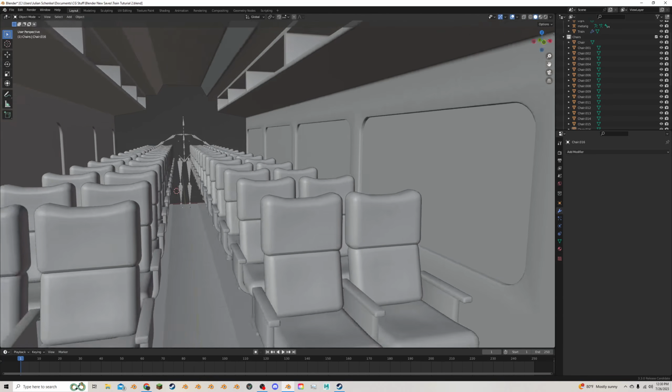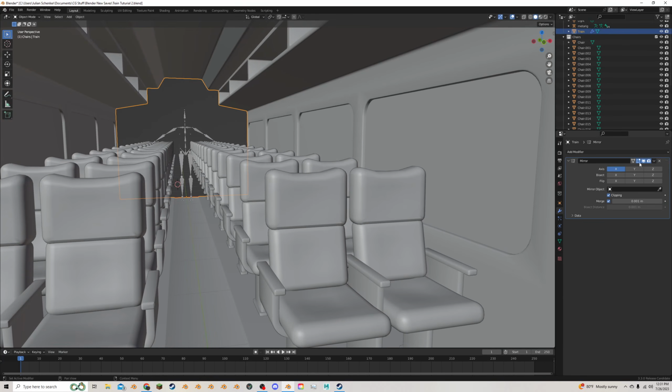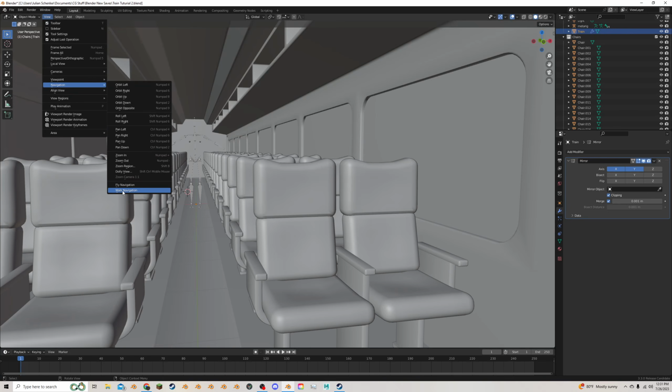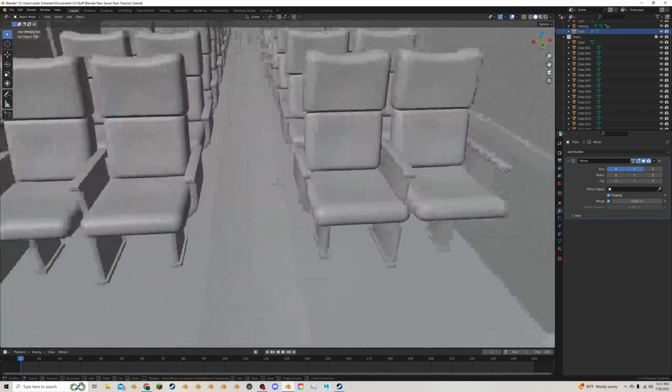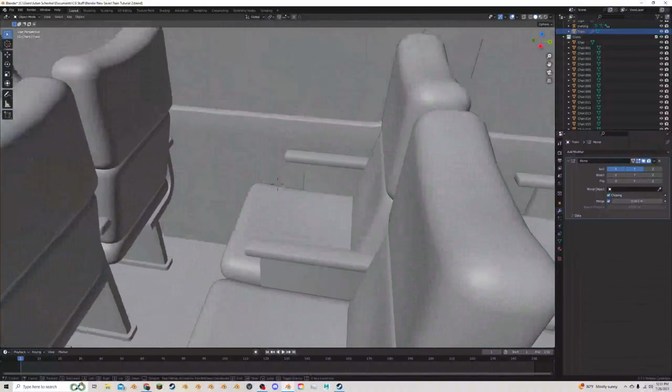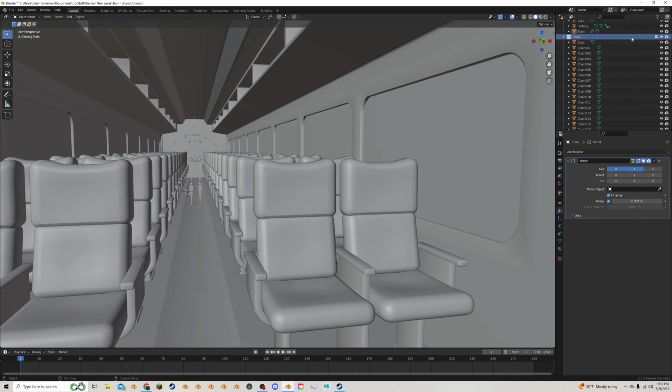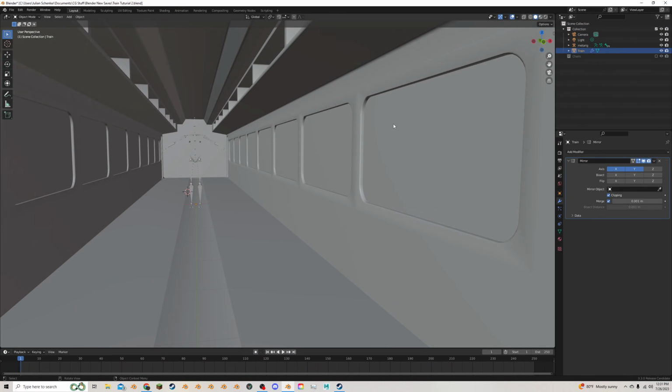So now the interior looks like this. And so if we turn on everything, it looks like that. And if we go to view, navigation, walk navigation, it's looking like this. So this is looking pretty cool. A few last things we gotta do before we texture it. I'm gonna hide all these.